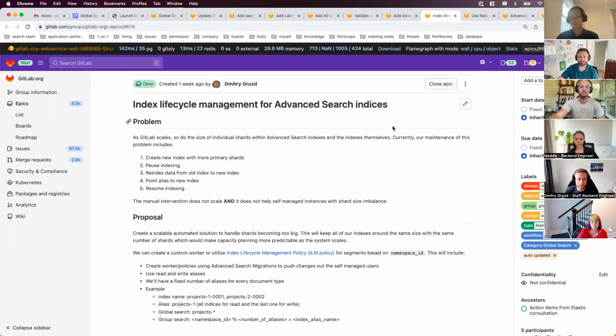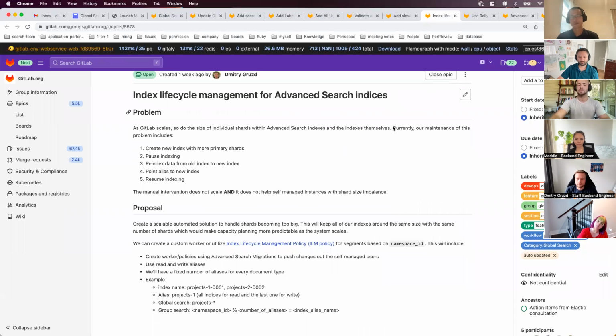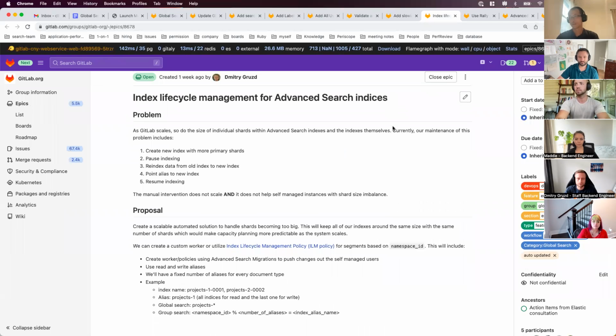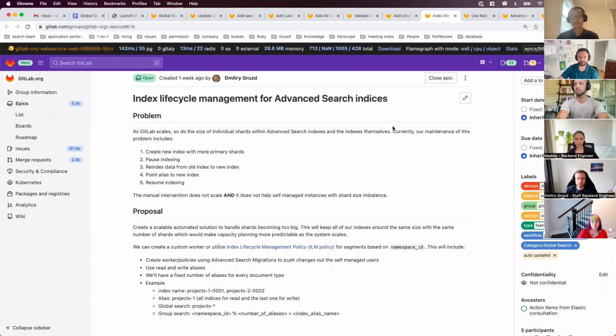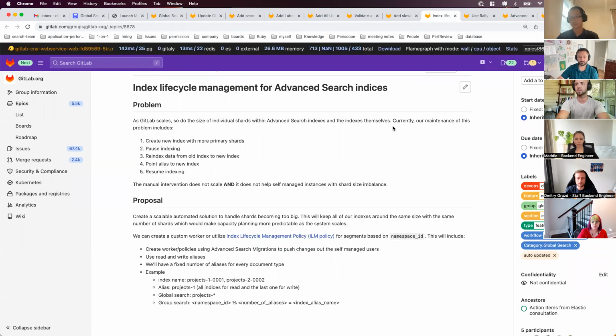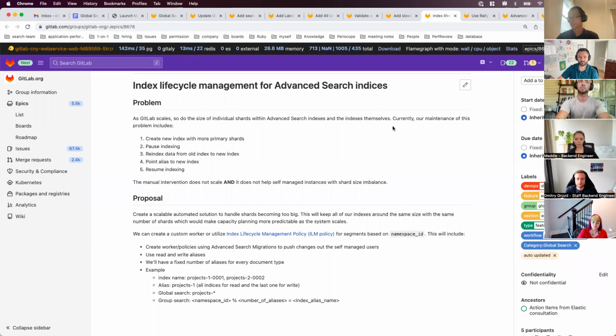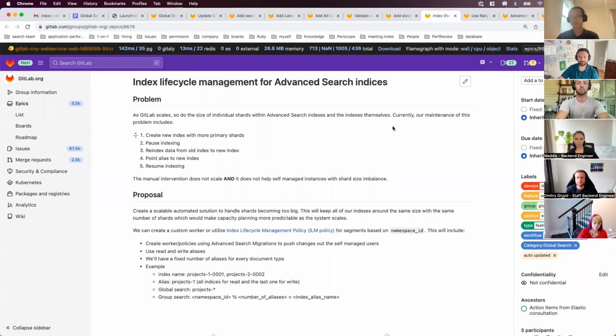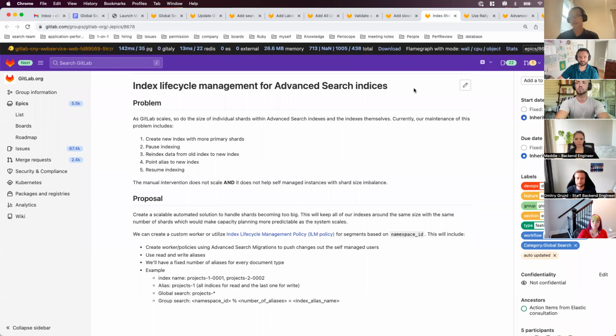I can take this one. So in this milestone, we're going to work on the index lifecycle management policy. In order to avoid constantly reindexing our indices, we are going to introduce new code that can create new indices automatically. So they will be combined under one alias. That's quite an exciting change, and we're going to work on phase 1. Okay, thank you, Dmitry.